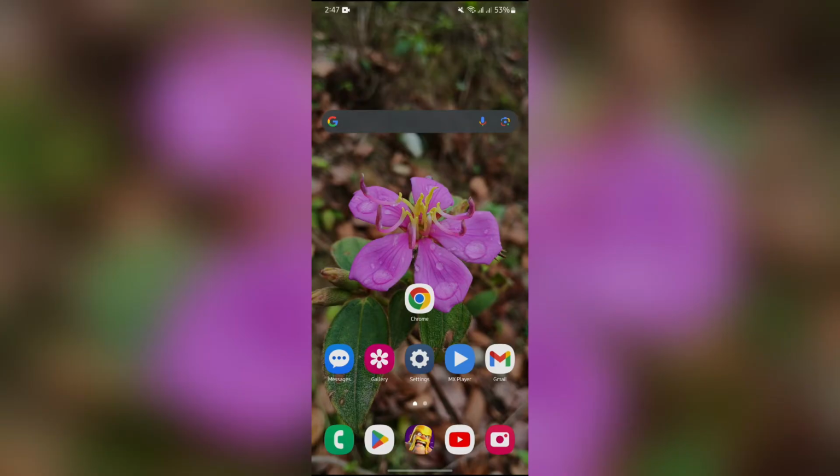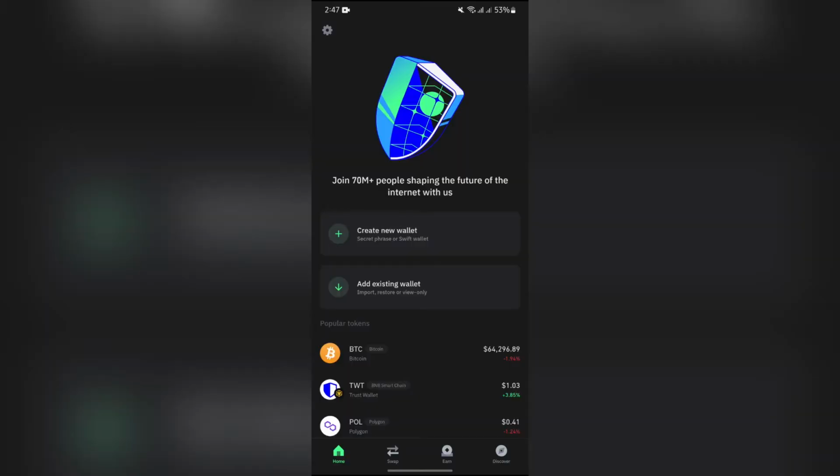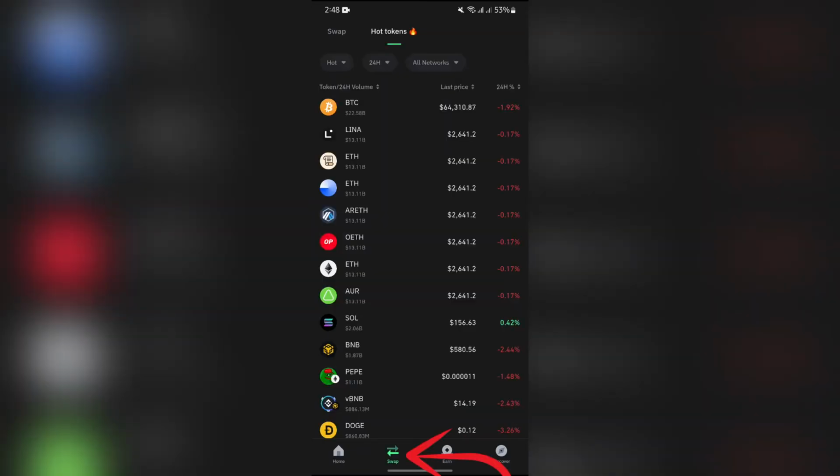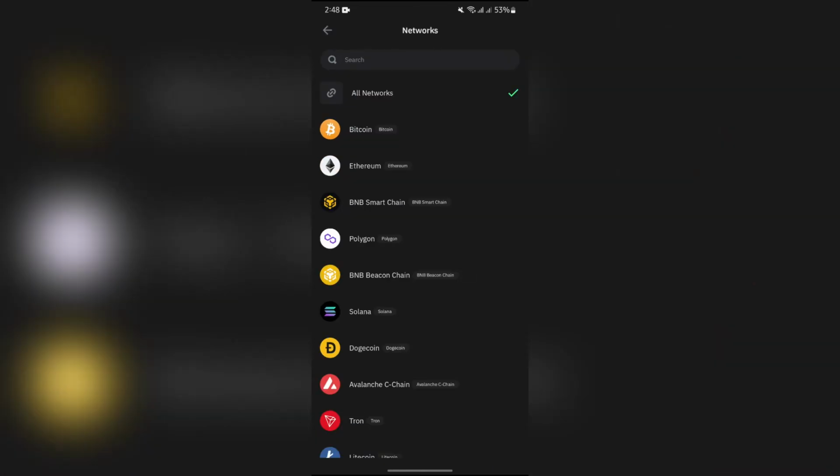Now, in order to buy USDT, you just simply have to open your Trust wallet application. And after opening the Trust wallet application, you just simply have to go over this swap option. Now, after coming into swap, you will get to see this all networks option here. Tap on all networks and then you will get a search bar.